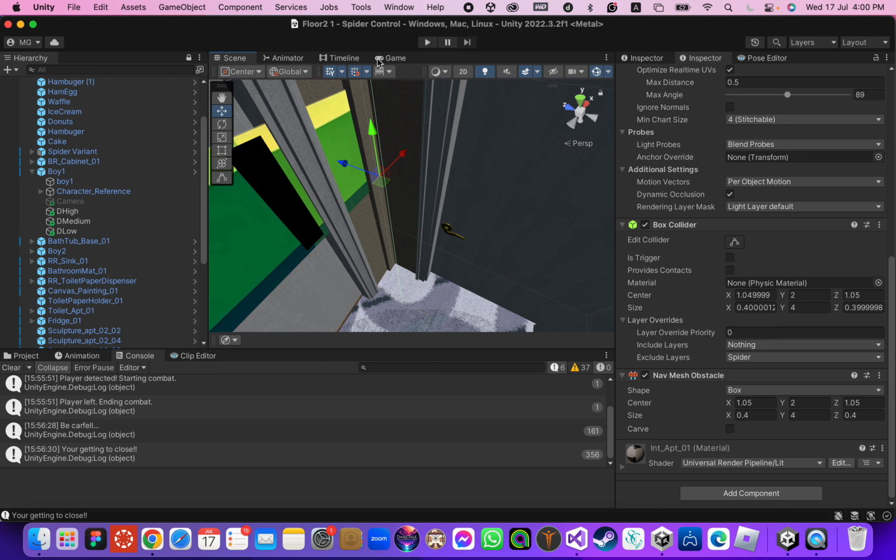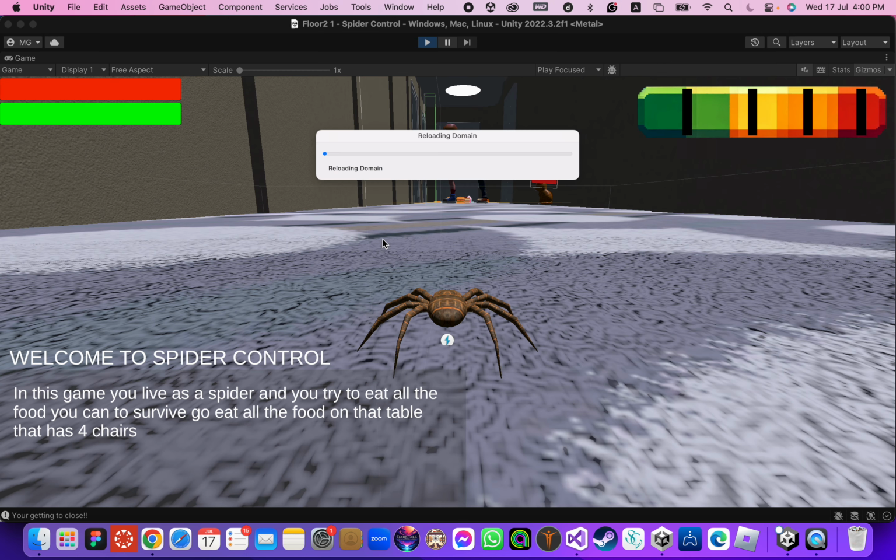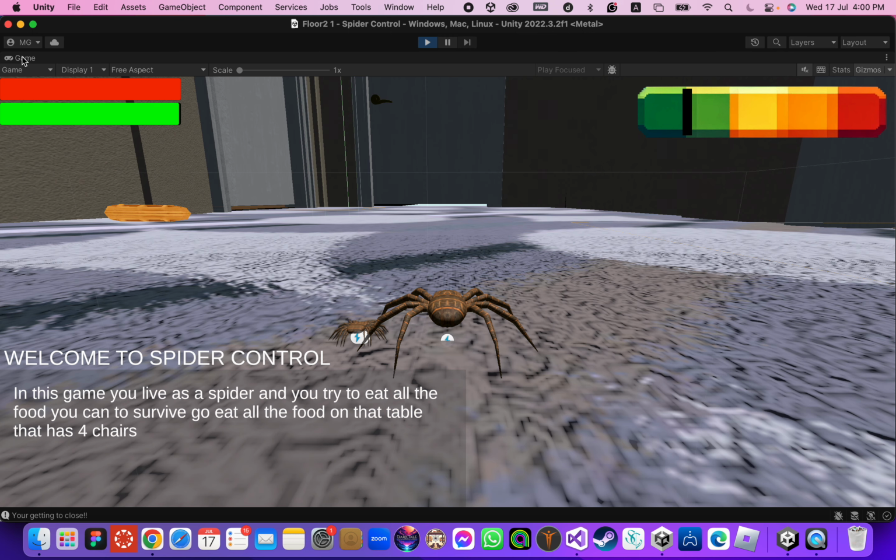So let's save and try to see if that helped. Now of course we're going to go outside and increase the speed of the spider again.